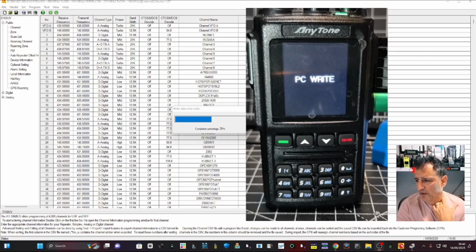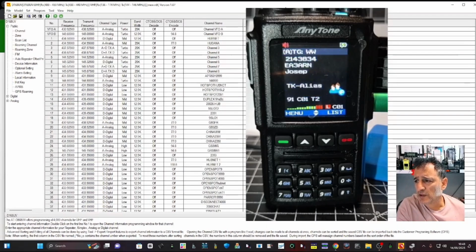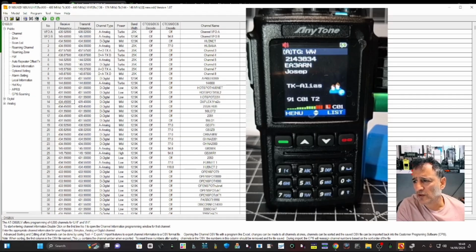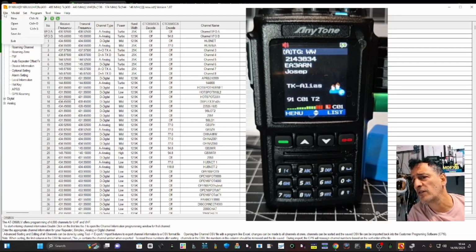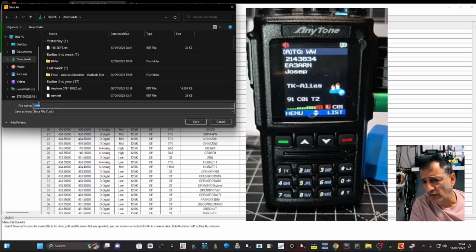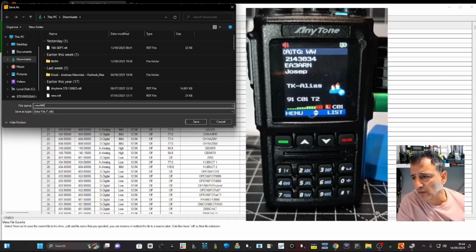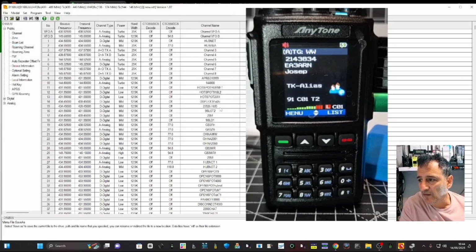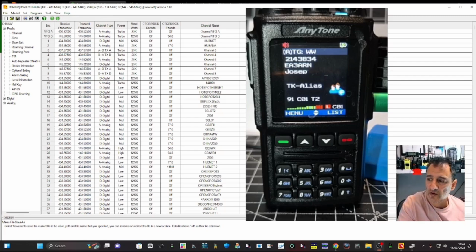Just waiting for this to complete. Okay, that's gone in, and I'm just going to do that thing that I said. I don't think it'll do this. Just going to go file save, which you do anyway. So file save. Just shove it on my downloads for now. I'm going to call it new. I'm going to call it 878, or actually 988. That'll do. Go save.